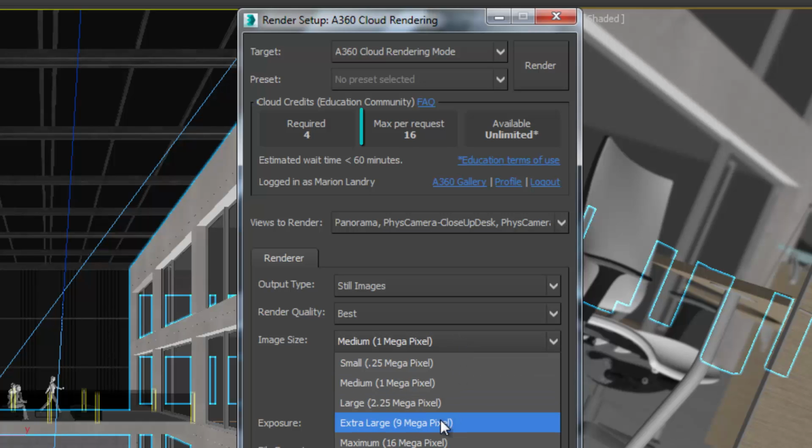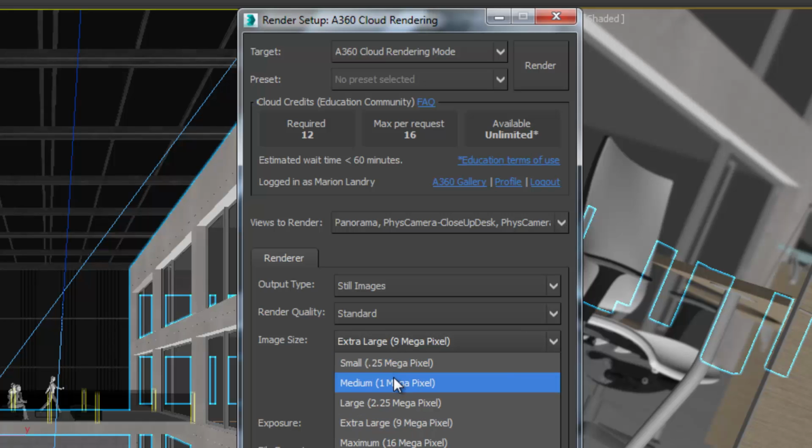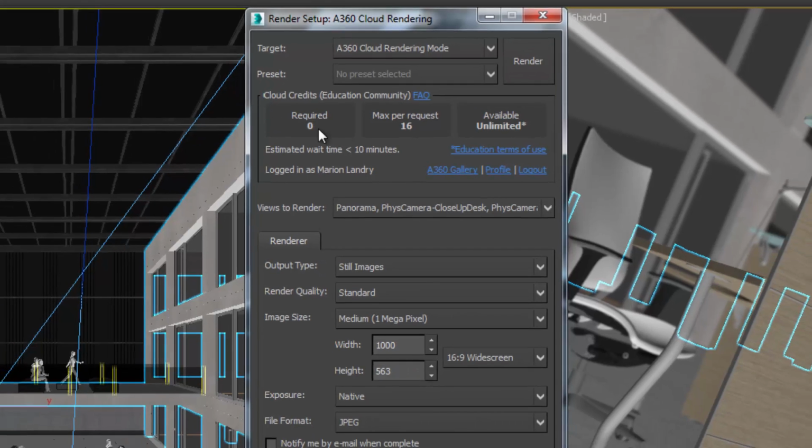Educational accounts, like the one I'm using in this example, have a 16 credits limit per request and are a lower priority in the queue. Students may see longer delays in getting images completed than corporate accounts, particularly with very large images.